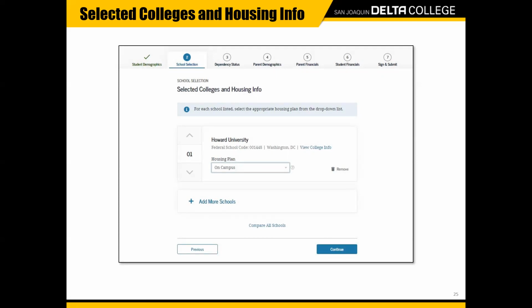I suggest that even if you're not planning on going to college in California, you still add at least one school from California, because if you don't add a school from California, the state of California for its grant programs will not receive your information. It'll be harder for you to send the information to them later on if you do not add at least one school from California.